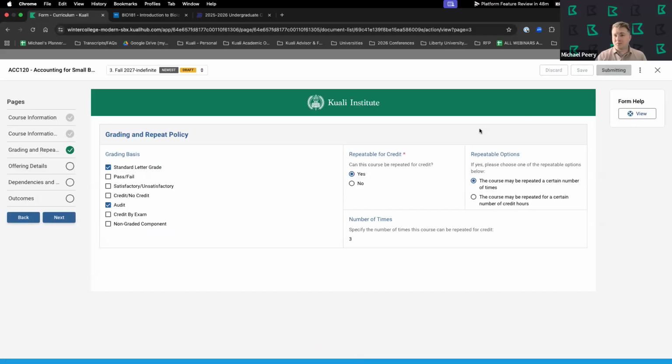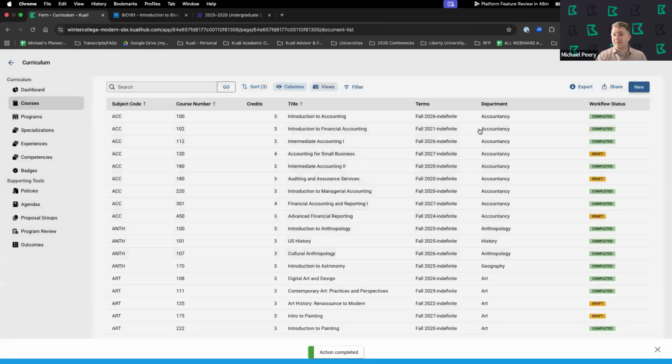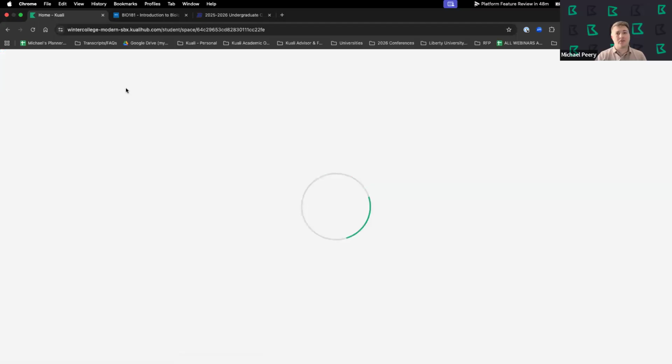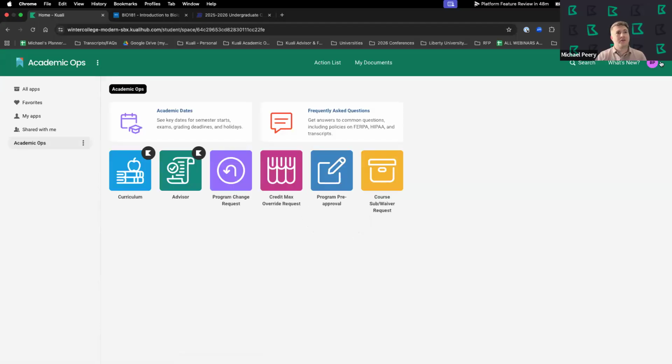And so now this is pumping through the workflow. It is a very small workflow today. And so it's going to go immediately to the registrar, which is the next role that I'll move into. And so I'll stop impersonating this user.